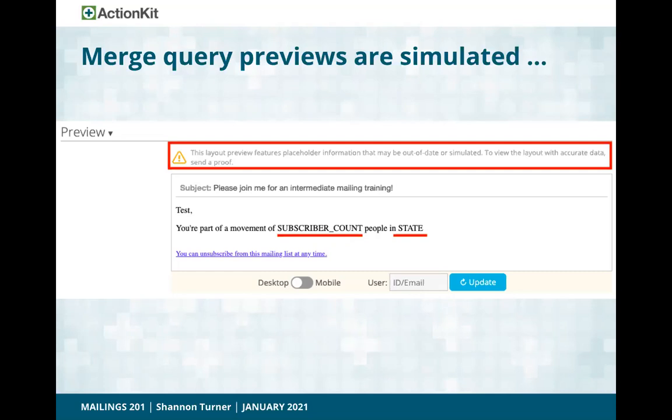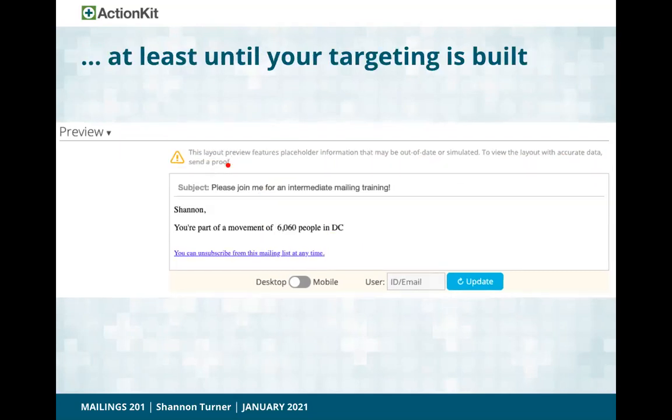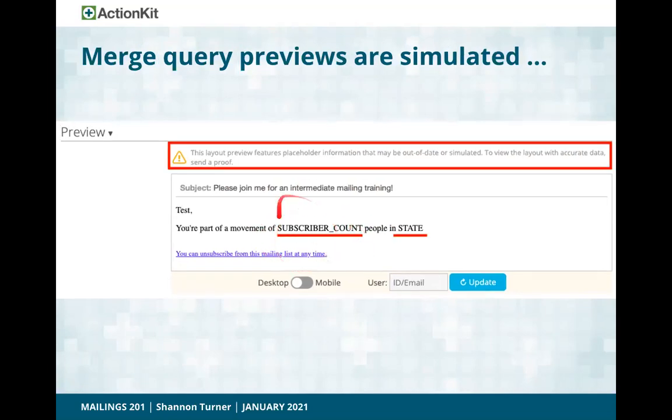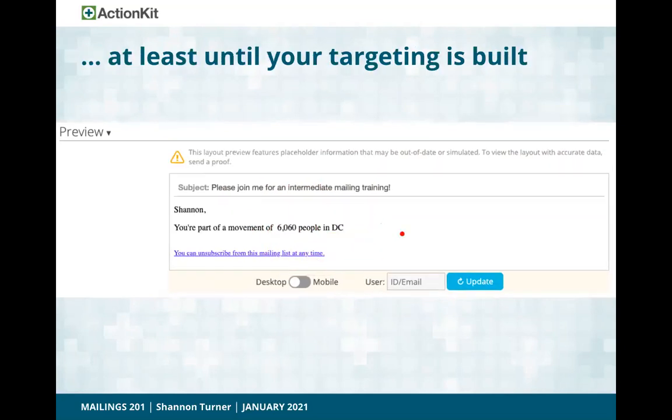So the help text here is informative. To view the layout with accurate data, send a proof. But if you do have your targeting built, then you might see that your previews come through as expected when you have a merge query. But since this does come up often enough, just be aware that there is a reason we do this, but get a proof and you'll be all good.